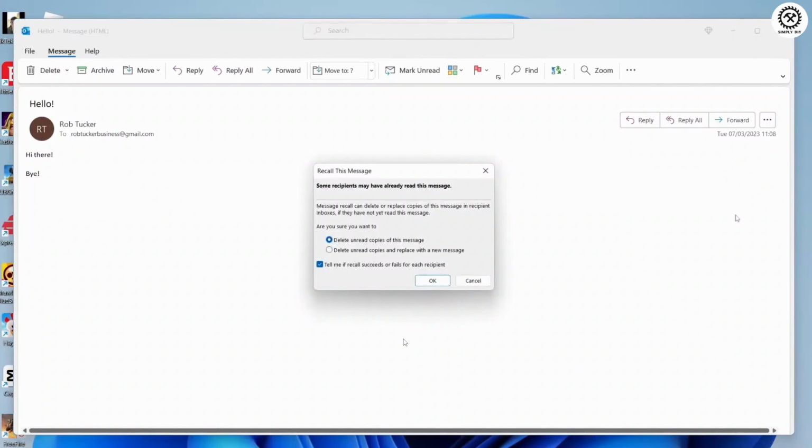Just click on it. Now you can either delete the unread copies of this message or delete the unread copies and replace it with a new message. Now select your option, tap on OK, and you should be good to go.